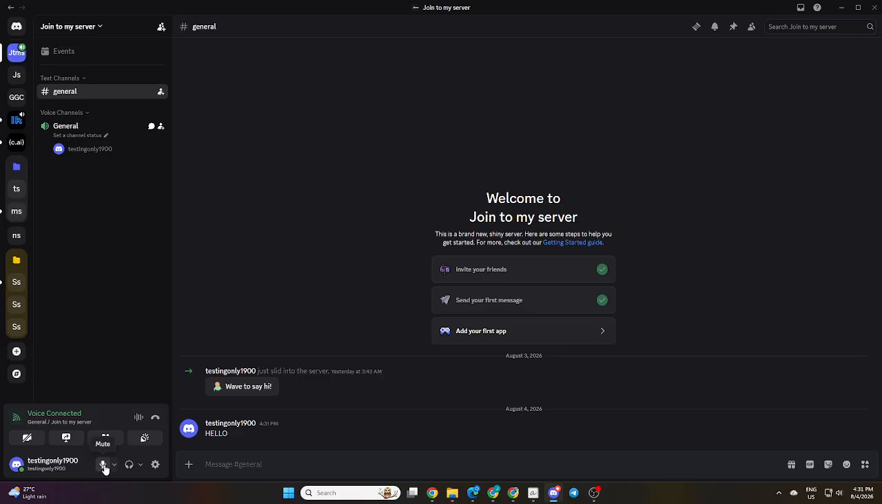Whenever you need to mute yourself, click the microphone icon near the bottom of the screen. This is useful if there's background noise, or if you simply want to listen without speaking. Click the same icon again whenever you're ready to unmute. When you're finished with the conversation, select the disconnect button, which is represented by a phone icon, to leave the voice channel.